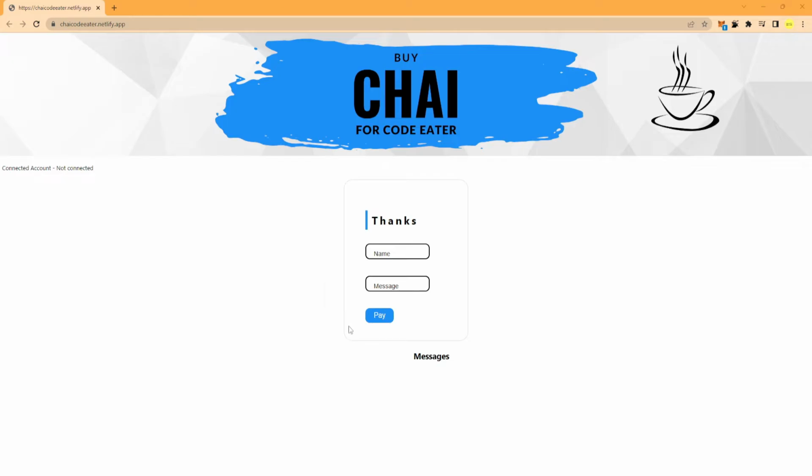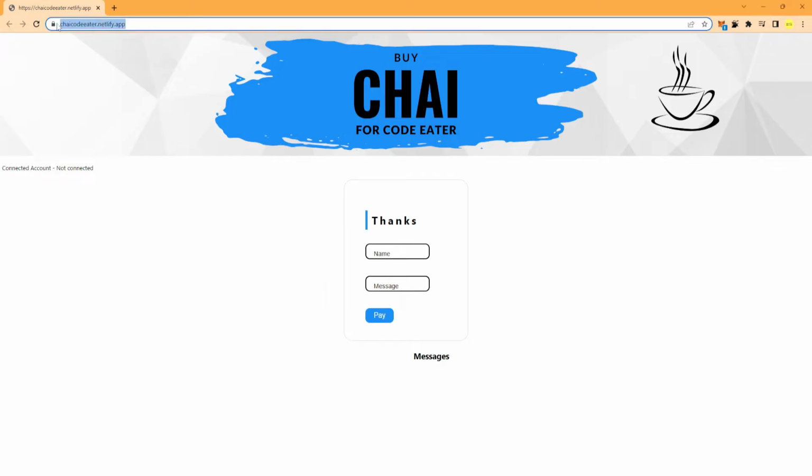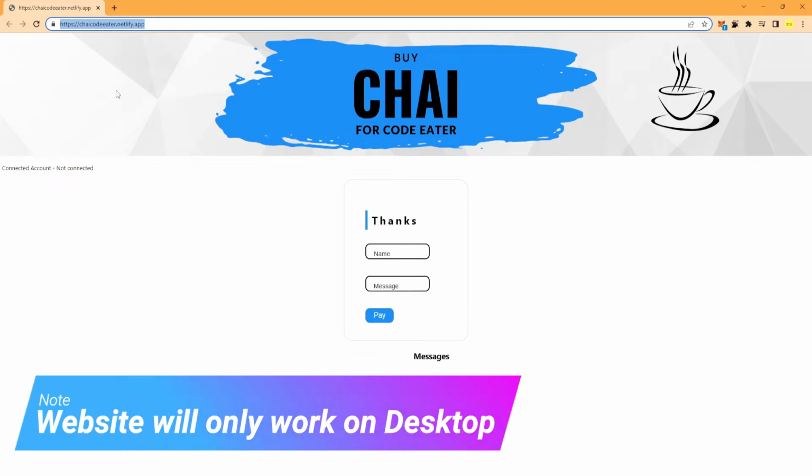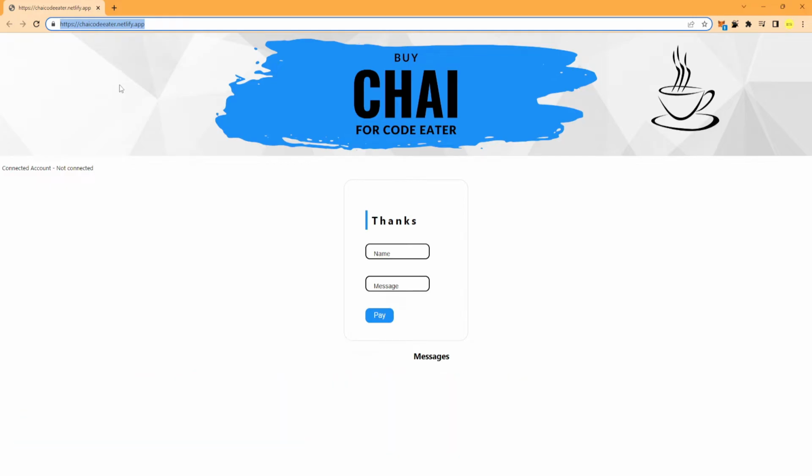And the best part of this decentralized application is that it is deployed on netlify.app so that you can also copy this particular URL. I will provide the link of this URL in the description, and you can go to this particular URL and access my decentralized application. And we are also going to see that in this particular tutorial.